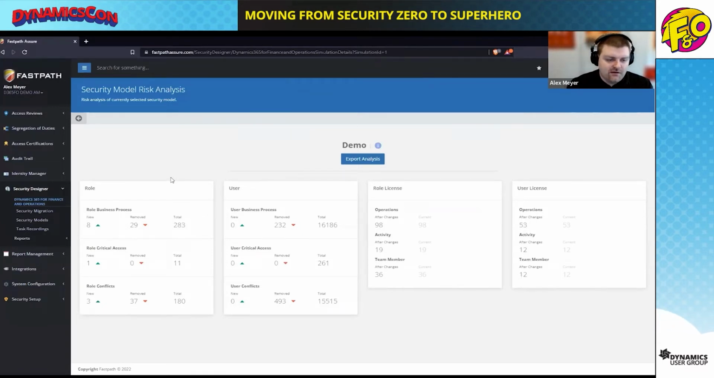That's where we can say, both from a role and a user perspective, where my changes have been made from the risk perspective, from my segregation of duties, as well as the licensing impact. So this gives you insight into where those changes could actually bring impact, introduce, or maybe reduce risk in your organization.